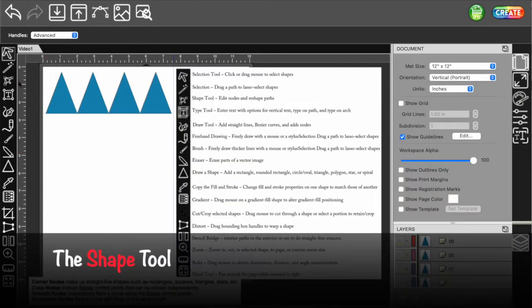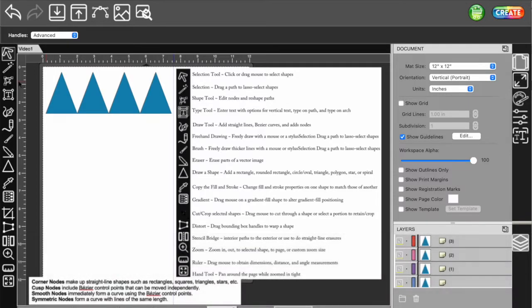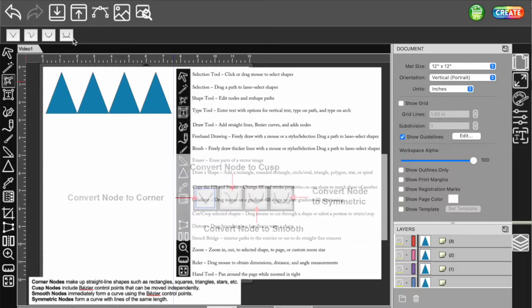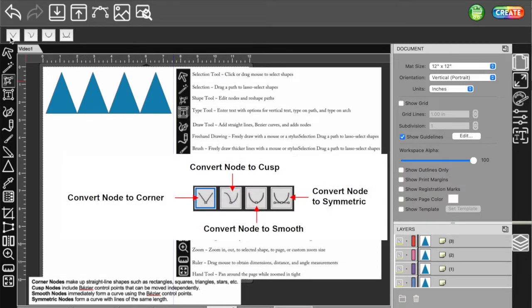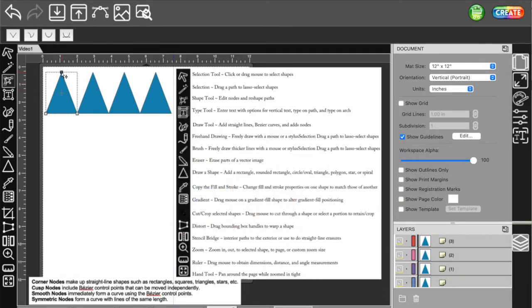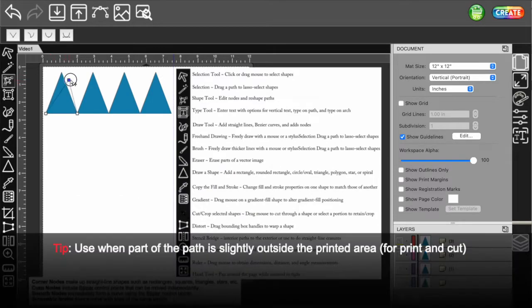The shape tool allows you to edit nodes and reshape a path. There are 4 types available. The first one is a corner node, which just makes straight line shapes such as rectangles, squares, triangles, etc. Just move the node and keep a straight line. Select the node at the top. When I move it, you can see it retains the straight lines and just moves the node at the top.